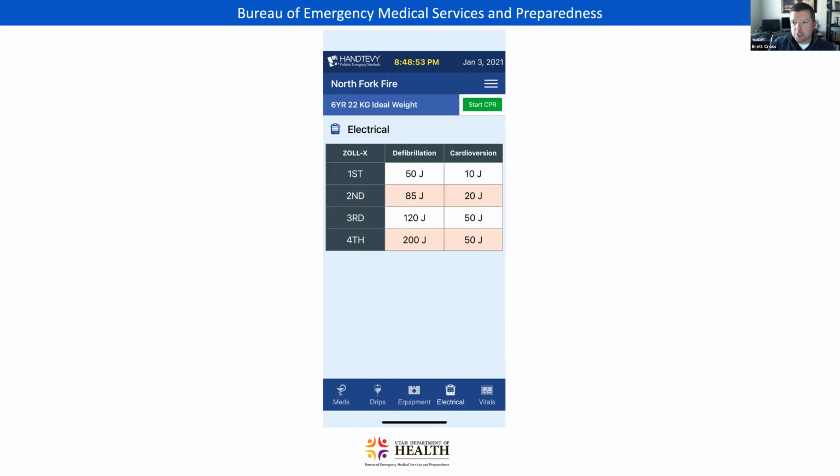Then the next one is electrical, so what your shock joules should be. This is customizable by your agency. There are some defaults based on the current ECC guidelines for pediatric resuscitation. So if you have a LifePak 15, an X Series, a LifePak 12, whatever it is, they can put that in here as well as change these. There are some agencies that are really progressive, and they do the top shock the whole time, so it would list those same joules all the way through. If you're an agency that escalates with each shock, that's what you see here, for both defib and cardioversion.